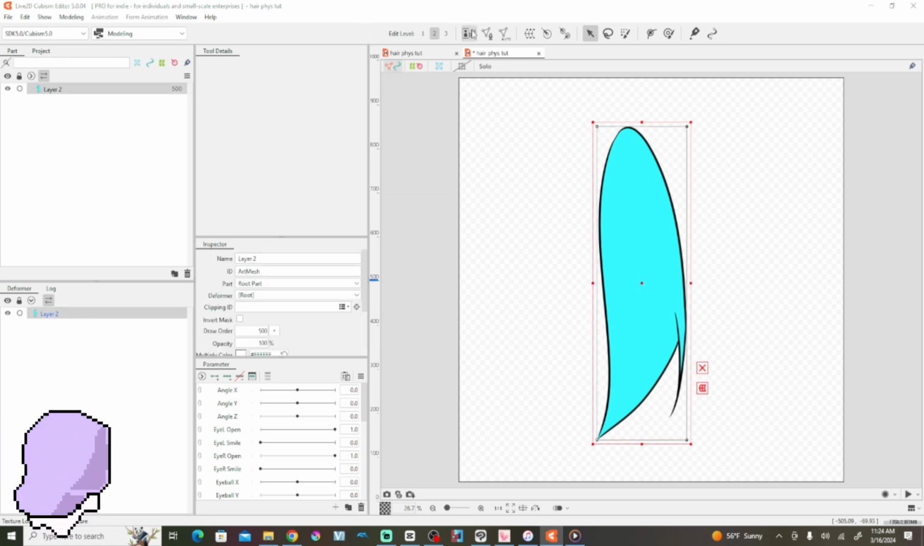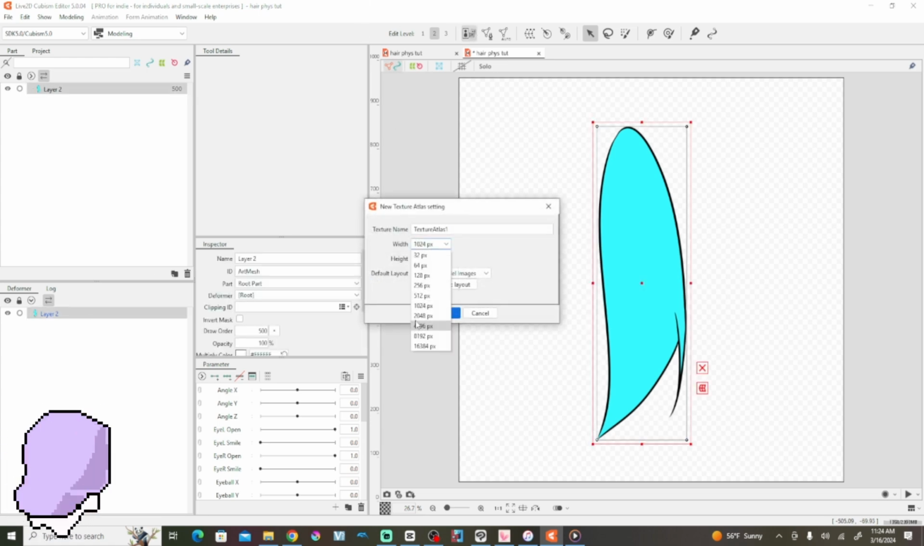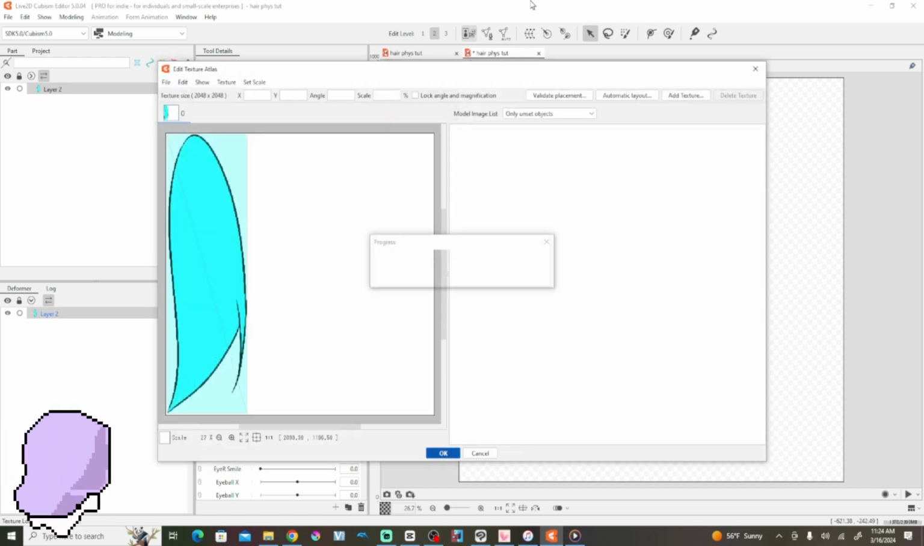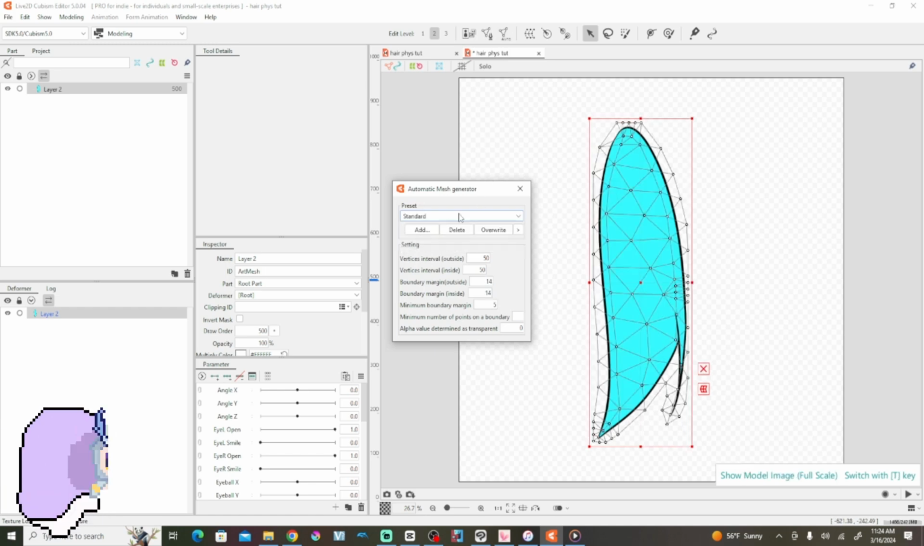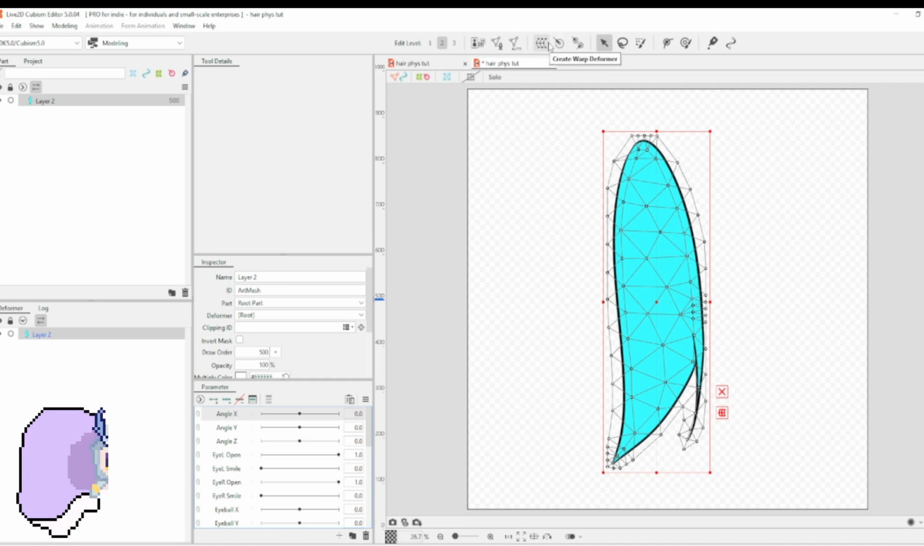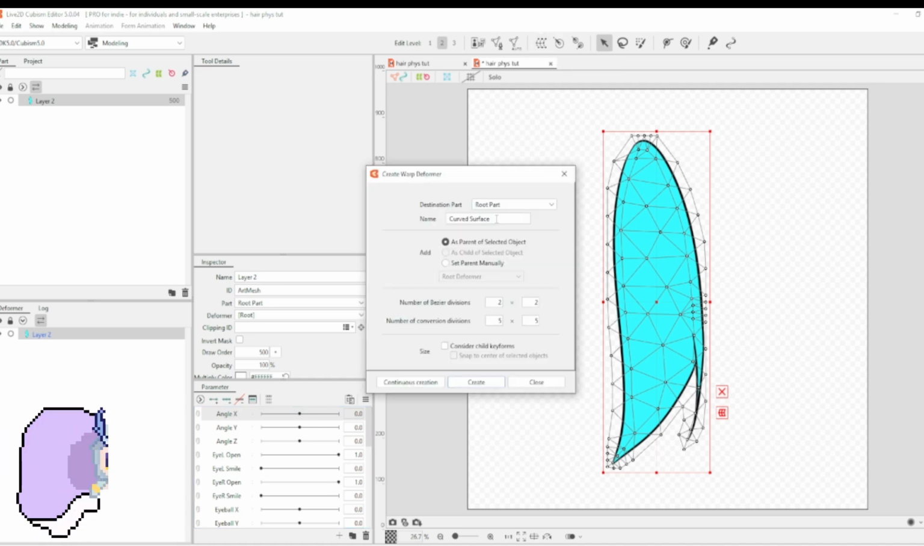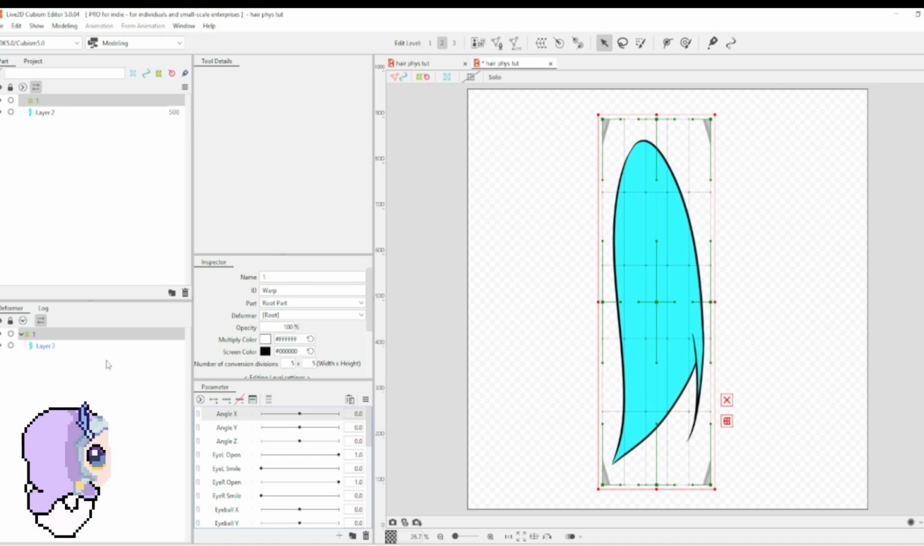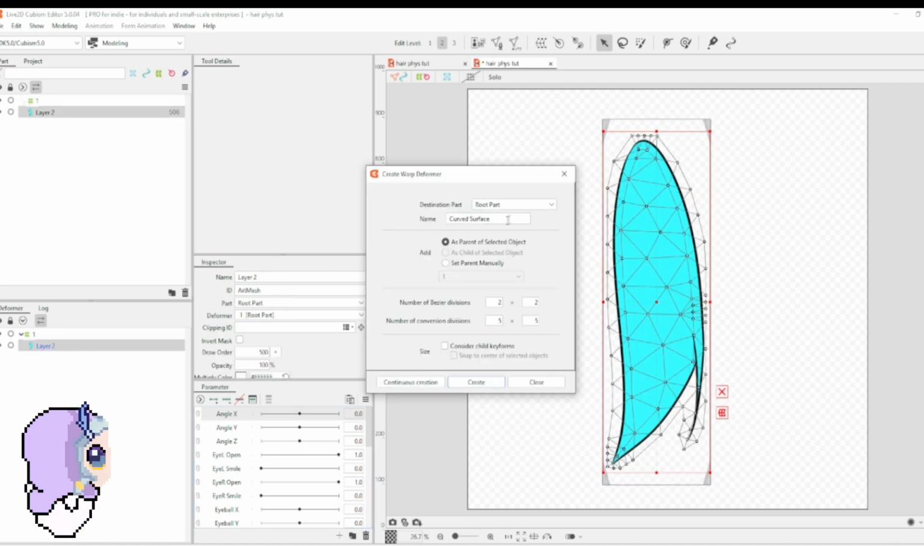So what we're going to do first, obviously, we're going to pop this bad boy into the texture atlas, and auto mesh for now, because that's easy enough for this tutorial. Alright, so now we're going to go ahead and make our warp deformers. We're going to call the first one 1, because that's easy enough. And then reselect that base, the hair layer, and call it 2.